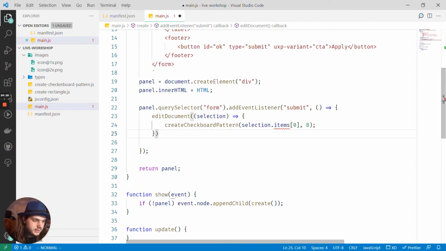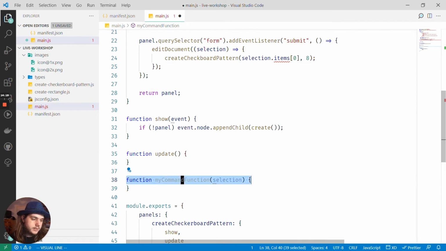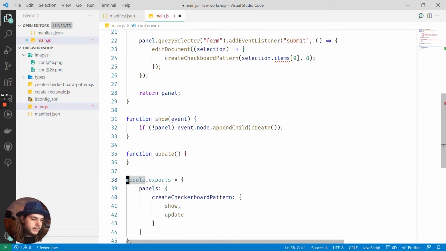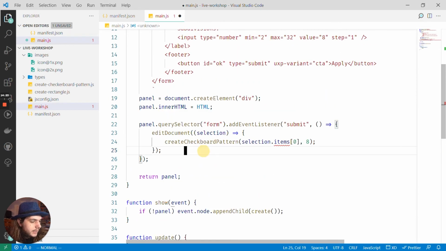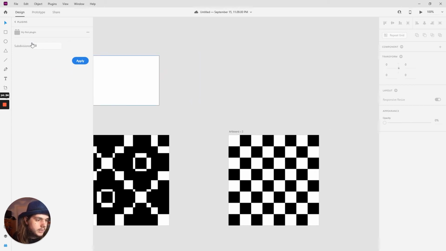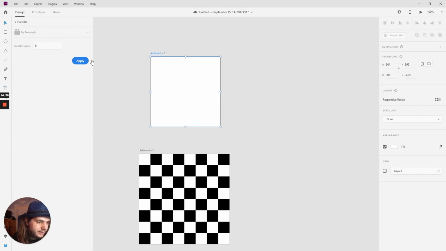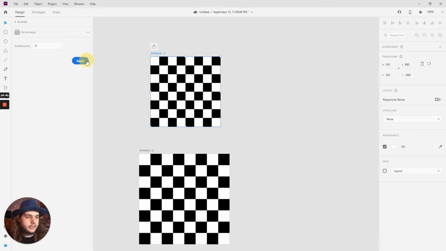So this means that if I now were to go back into Adobe XD, and I'll just quickly remove my command function that we no longer need, and we were to run the panel, what should happen is that we should be able to see the subdivisions right here, and we can also click apply. And if I now create an artboard, I can click apply, and it should just create our checkerboard pattern.